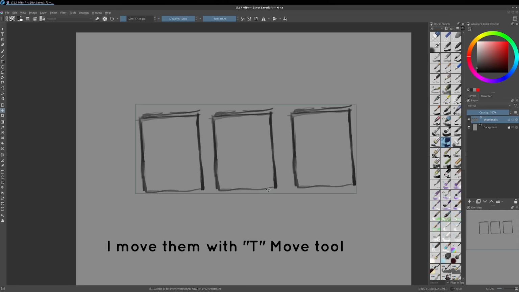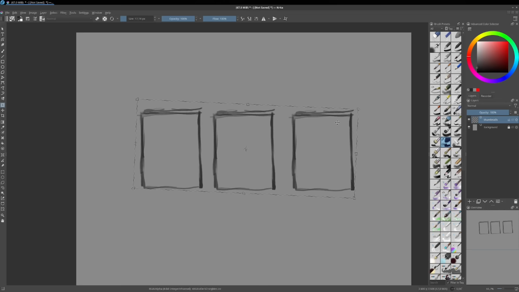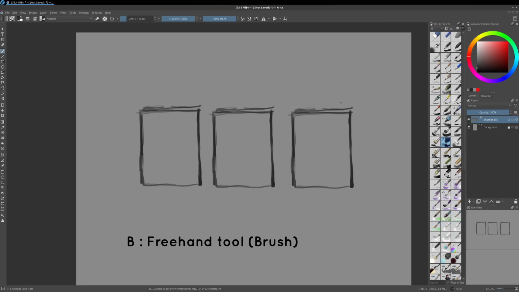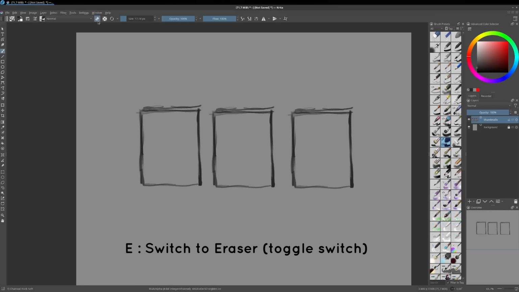I can rotate this. I press Ctrl plus T on the keyboard, and it will select the transform tool here on the toolbar. And then I can rotate them a little bit and press Enter on the keyboard to bake the pixels. And I will press B again to switch back to the brush and be able to draw. If I want to erase something, I will press E on the keyboard or just click on this icon here to switch to the eraser. So the eraser is just the same brush that I selected here, but now it erases.